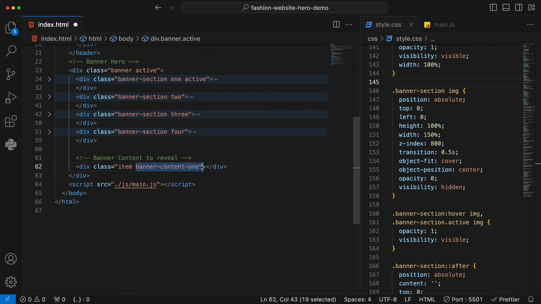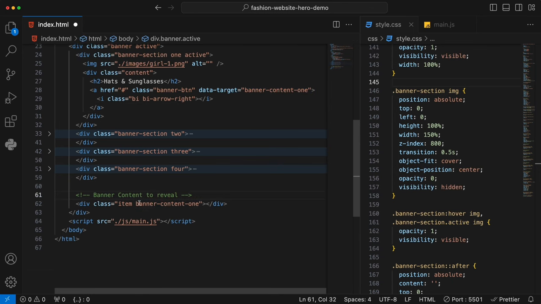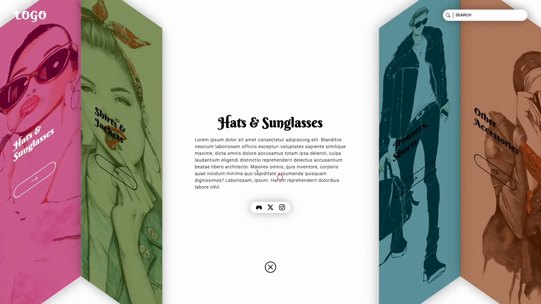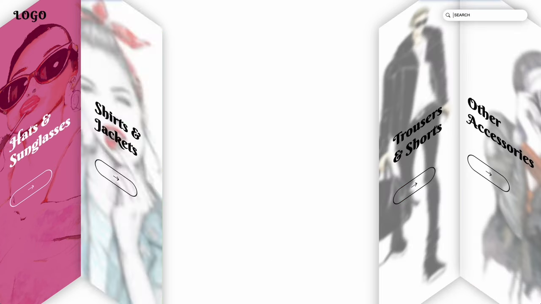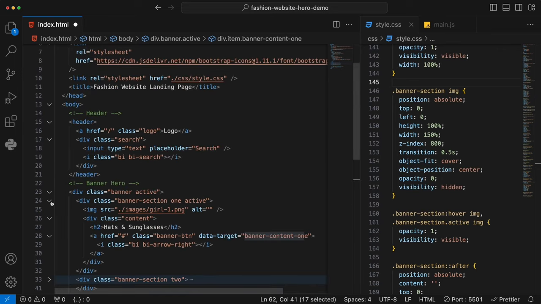This class name must match this one, data target. See, this one is banner content one, and now you have the banner content one. That's how these two get linked up together. When you click on the first item and the first item's content shows, it's because you have that data target linked to that content. This is not a random name. So it must match. Just pointing it out, close that off again.